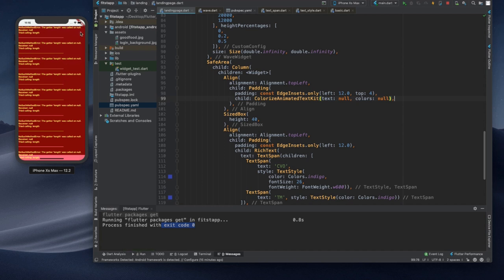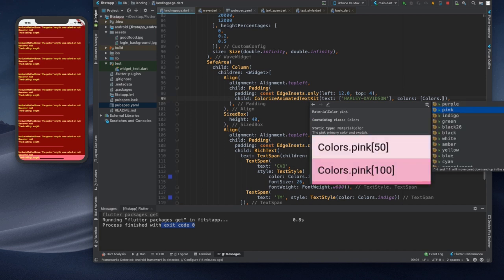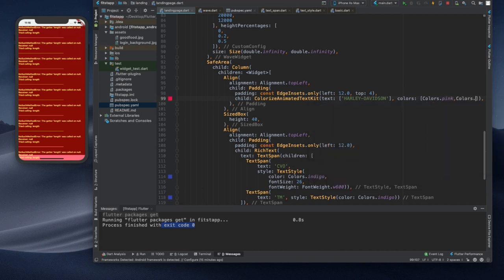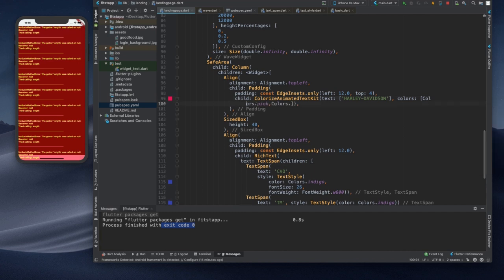And no worry, because we didn't give anything. So for the text, we'll say Harley Davidson. And for the colors, for testing purpose, we may just say Colors dot, I guess, pink maybe, and Colors dot amber.